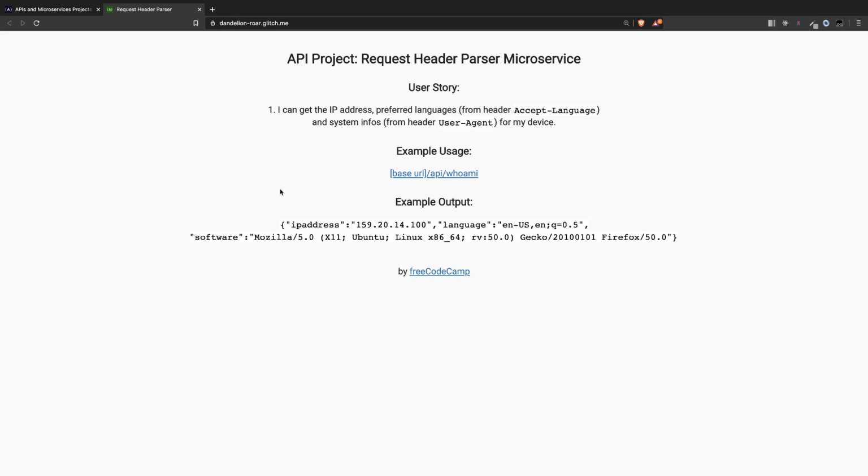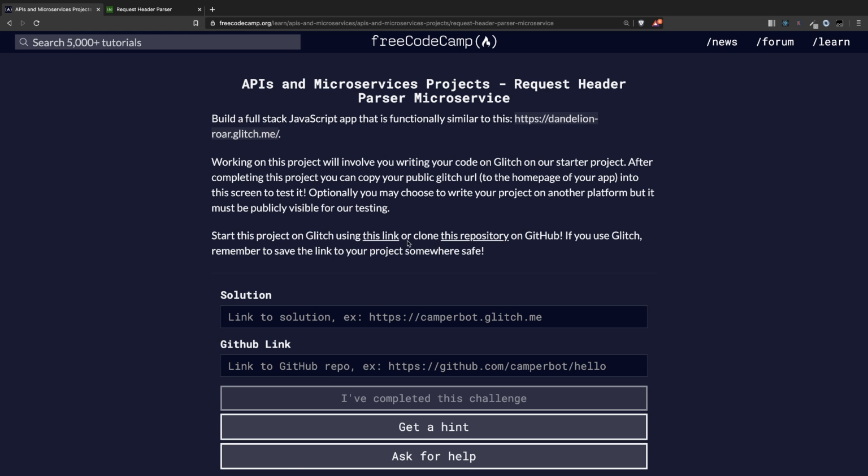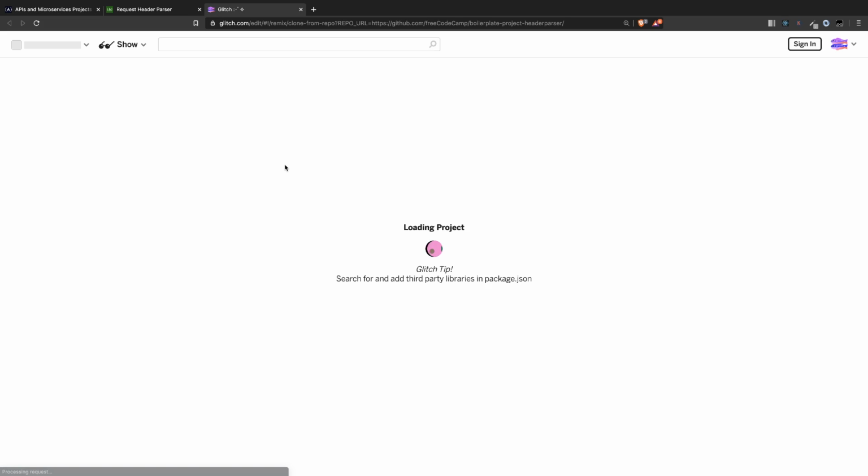Okay, so this should basically be something simple. We just create an API route for my device. Okay, so on API/whoami. Let's start Glitch. We're cloning this project.